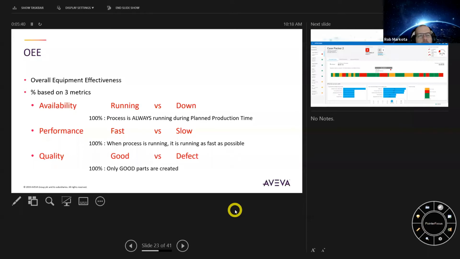As I said in the introduction session, you take availability, multiply it by performance, and then multiply it by quality, and that gives you your OEE percentage. If you're running at 85, that is an industry, oh my God, that is amazing! Great job. Most manufacturing companies across the board average about 65%.